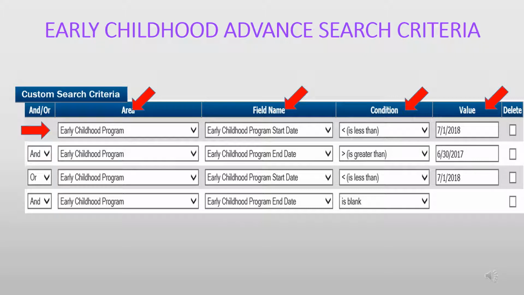The first 2 rows of the criteria will give you students who were active at some point in the LEA's special education program in the school year, but are no longer active in special education. The third row begins with OR, and the first row is repeated. Area equals early childhood program, field name, early childhood program start date, condition equals less than, and the value is 7/1/2018. The fourth row begins with AND.